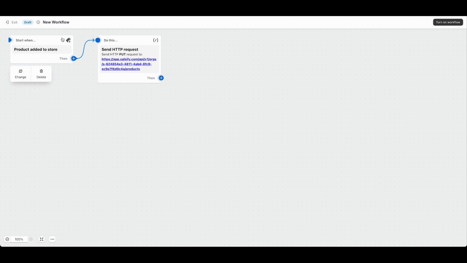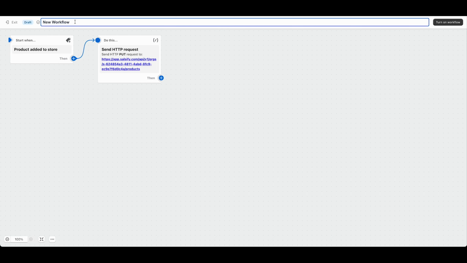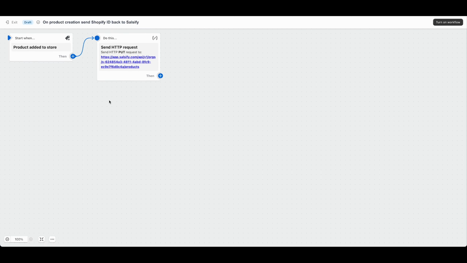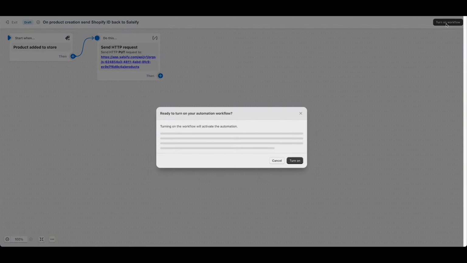If you don't have any errors, you shouldn't see any within the platform. Let's just give this workflow a quick name. So let's say, on product creation, send Shopify ID back to Salsify. All right, you can definitely add additional conditions and actions to this workflow. Maybe you want to send an email, maybe you want to do some additional actions, but just for the simple request, we're just going to update the external application.